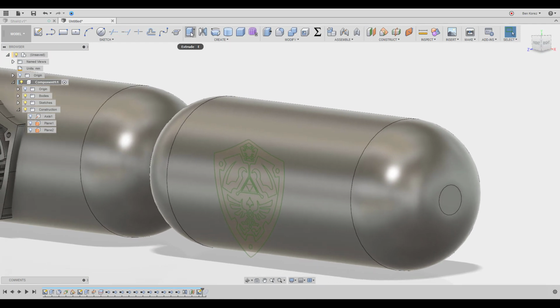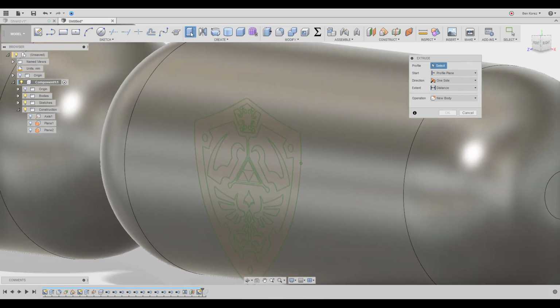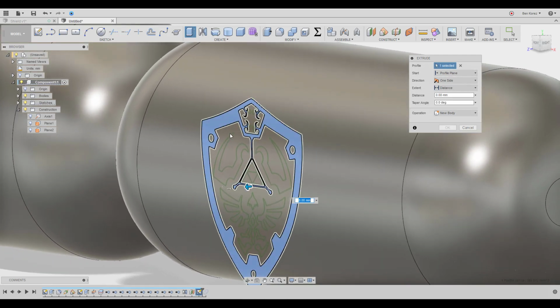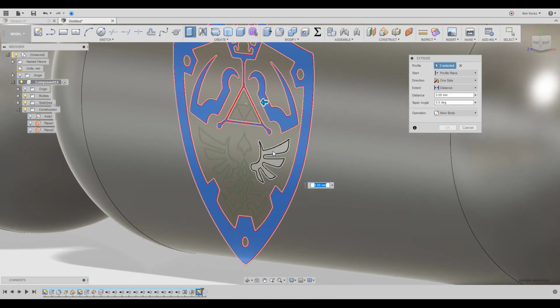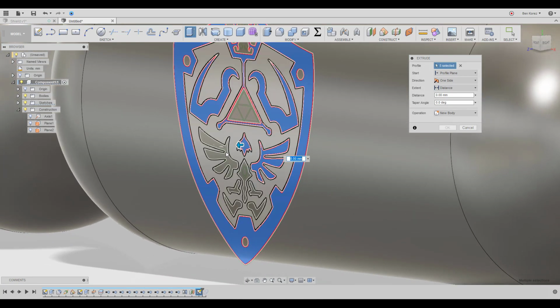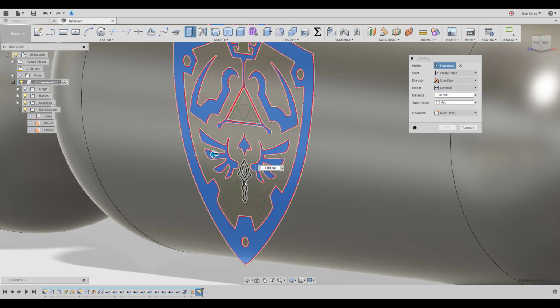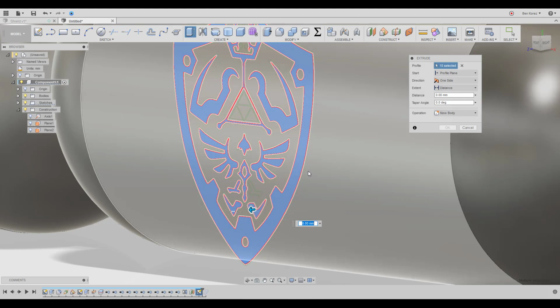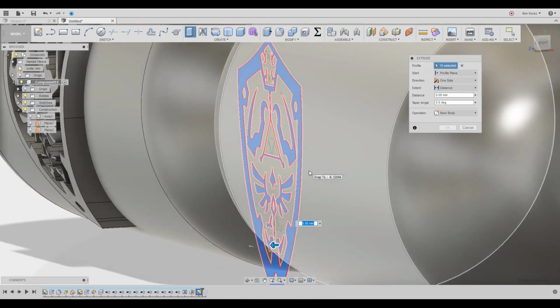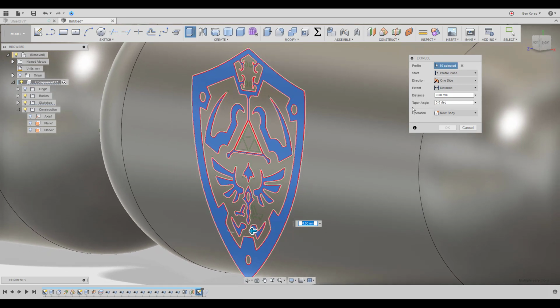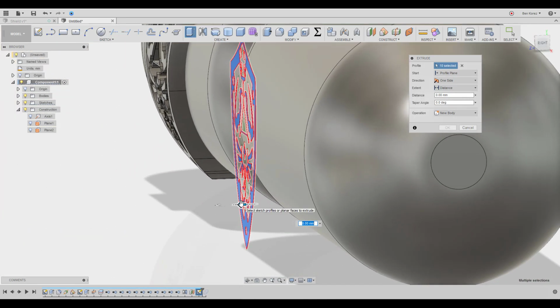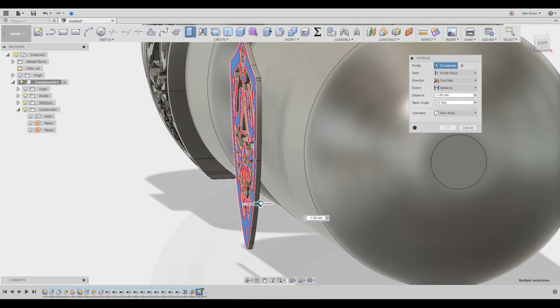And now we're going to extrude, and we're going to choose those areas that we want to extrude like before. This. All of this. Okay, and yeah, now we're gonna give it just a little bit push.